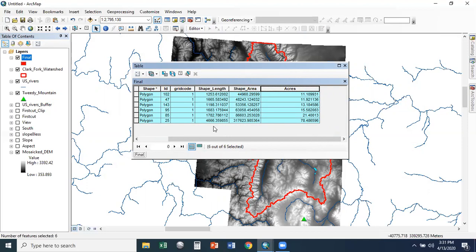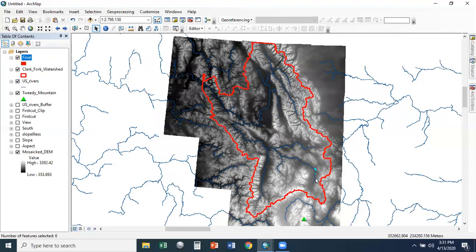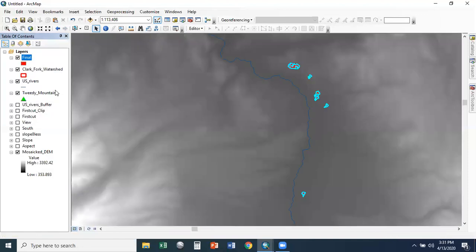parcels meet the criteria of being larger than 10 acres with a south-facing aspect within 1 mile of the river on less than 8 degrees with a view of Tweedy Mountain. Those 6 features, okay? So let's close that out. It looks like they're all down here. If I zoom to layer, they're all pretty close to each other.